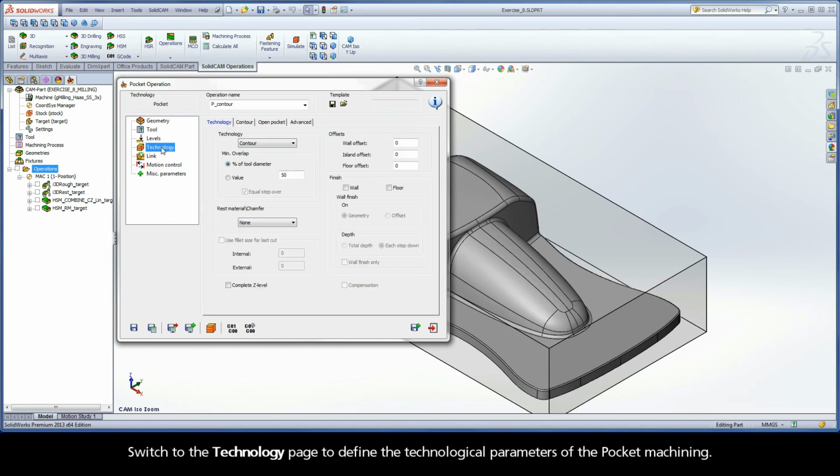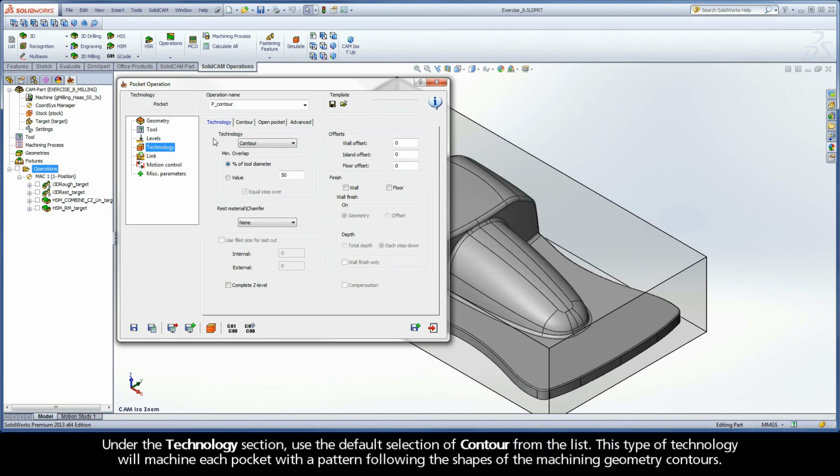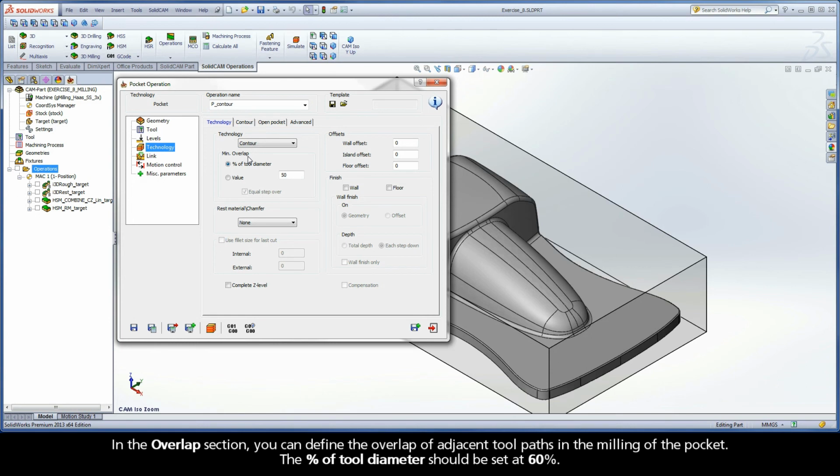Switch to the Technology page to define the technological parameters of the pocket machining. Under the Technology section, use the default selection of contour from the list. This type of technology will machine each pocket with a pattern following the shapes of the machining geometry contours. In the Overlap section, you can define the overlap of adjacent tool paths in the milling of the pocket. The percentage of tool diameter should be set at 60%.